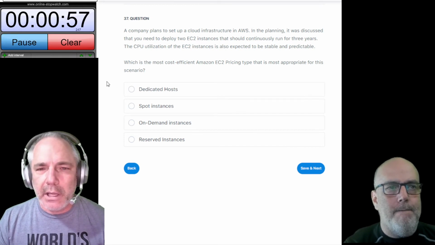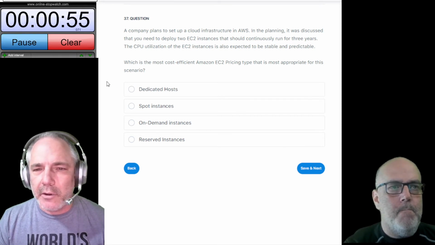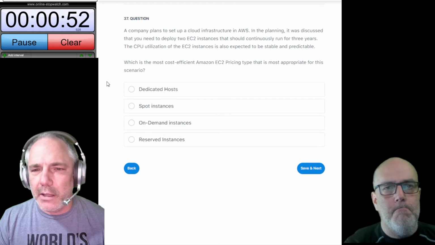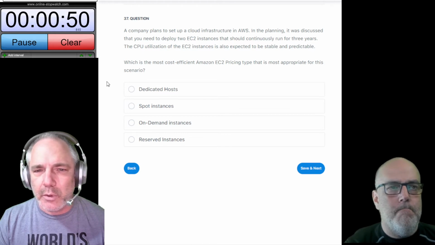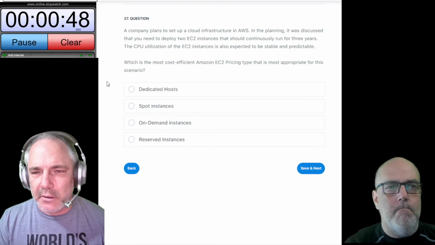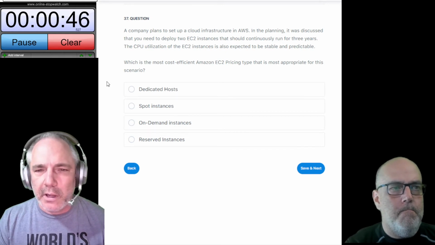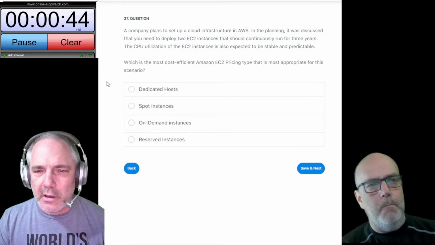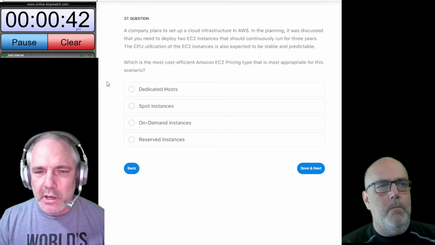A company plans to set up a cloud infrastructure in AWS. In the planning, it was discussed that you need to deploy 2 EC2 instances that should continuously run for 3 years. The CPU utilization of these 2 instances is also expected to be stable and predictable, which is the... reserved.